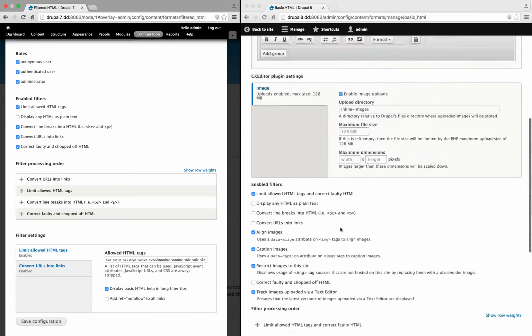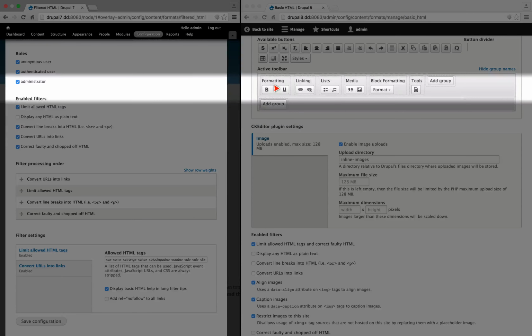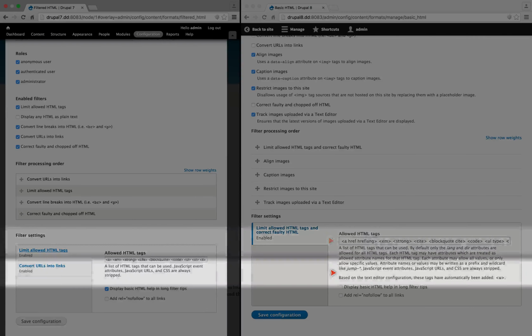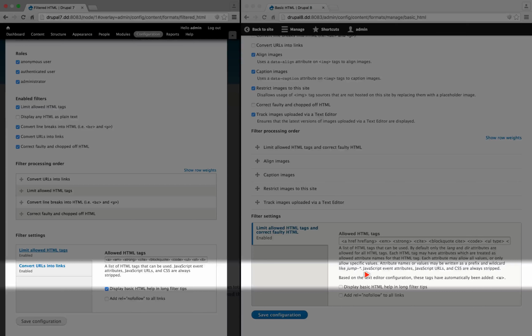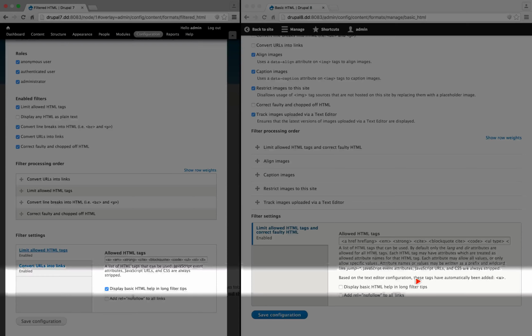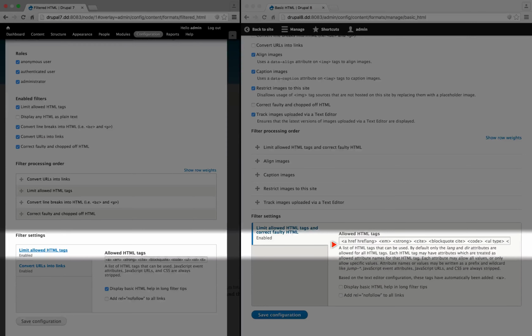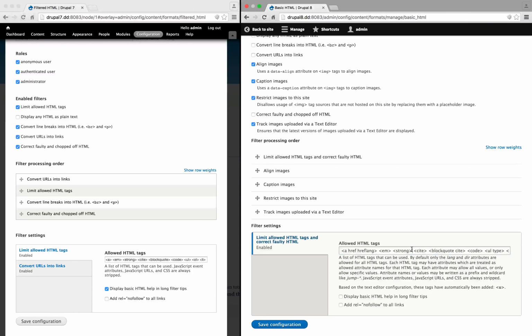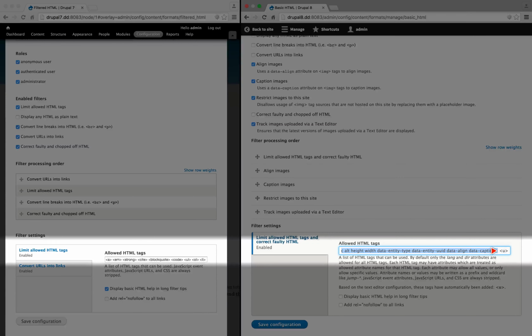Now, before we added the underline button to the toolbar, underline wasn't allowed here. But you can see here it says, based on the text editor configuration, these tags have automatically been added, and then it has the underline tag. So there's a tight relationship between the allowed tags here and the buttons up here. If we scroll down and we went to the end of this list of available tags, you'd see the underline tag here at the end.